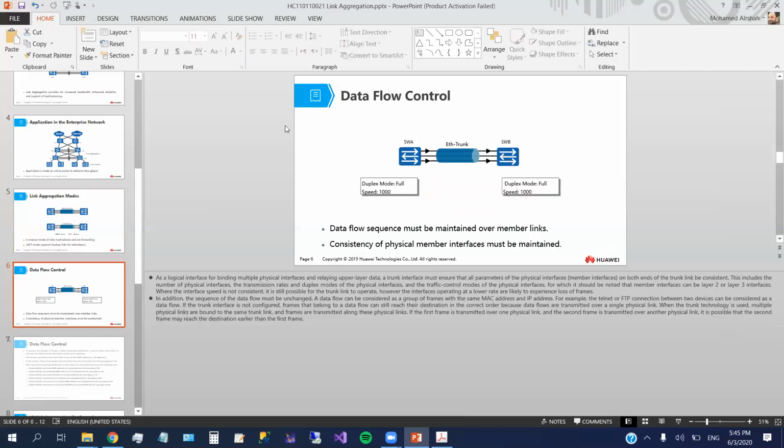In this slide, we have the data flow control. Data flow control is used to control the flow through the Ethernet trunk. For example, if the three links are in load balancing mode, the data flow control will decide how much data should be injected in the first link and how much in the second link. So it controls all the traffic forwarding through the Ethernet trunk.